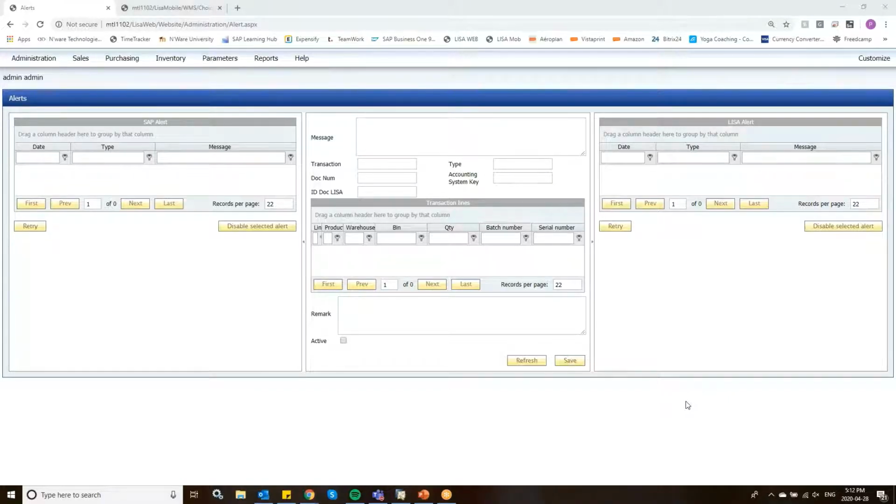Hello, and welcome to this quick demo of some LISA WMS new features. Today, we will make an overview of some new features using a simple sales order issued from SAP Business One. As you may know, LISA WMS is now a web-based application divided into tools.